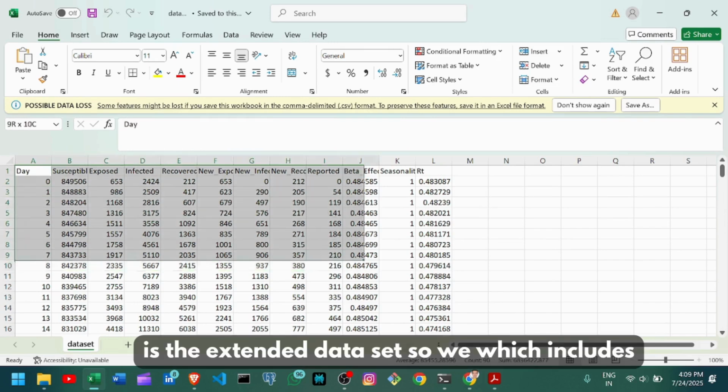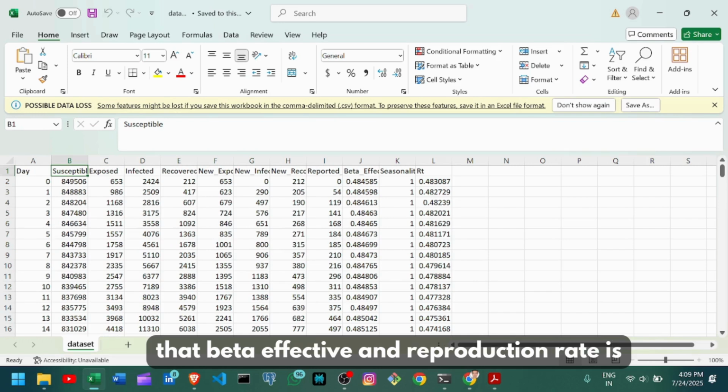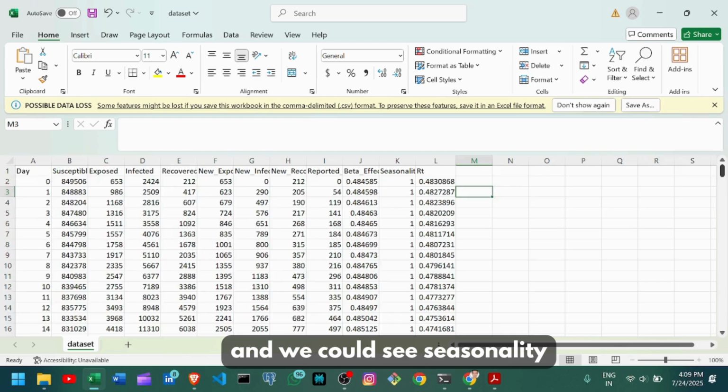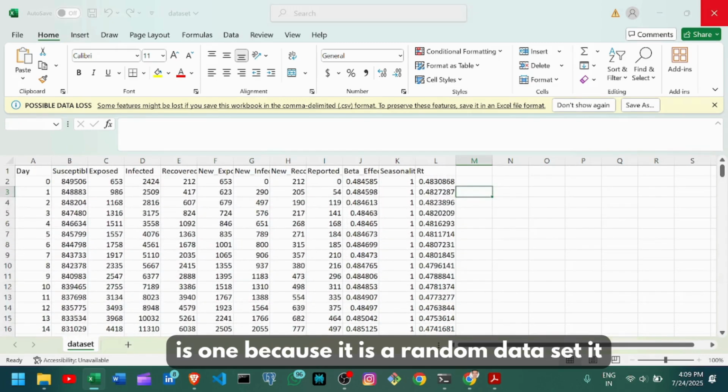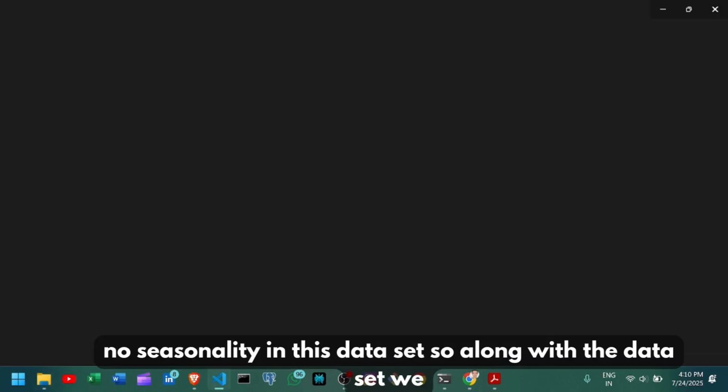this is the extended dataset, which includes susceptible, exposed, infected, and other columns like that. Beta effective and reproduction rate are also there. And we could see seasonality is 1 because it is a random dataset. It took seasonality as 1 since there's no seasonality in this dataset.